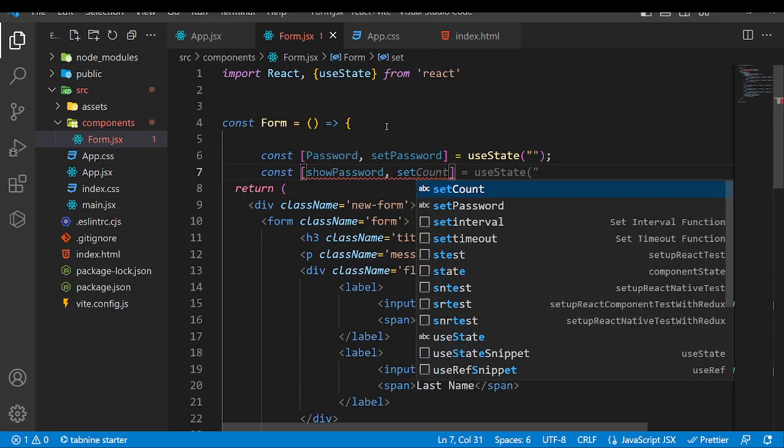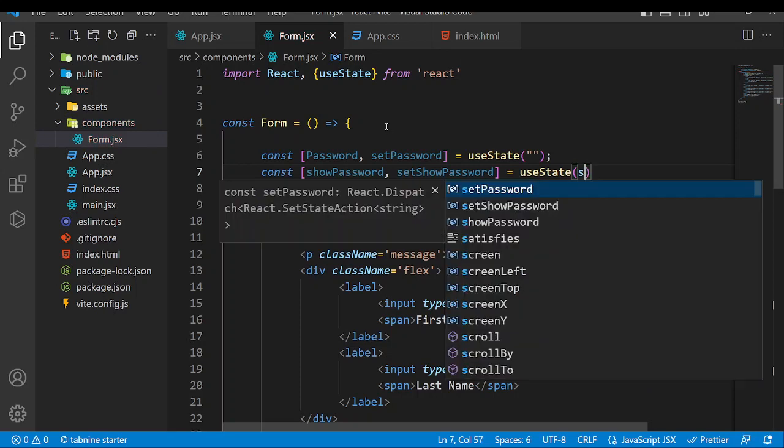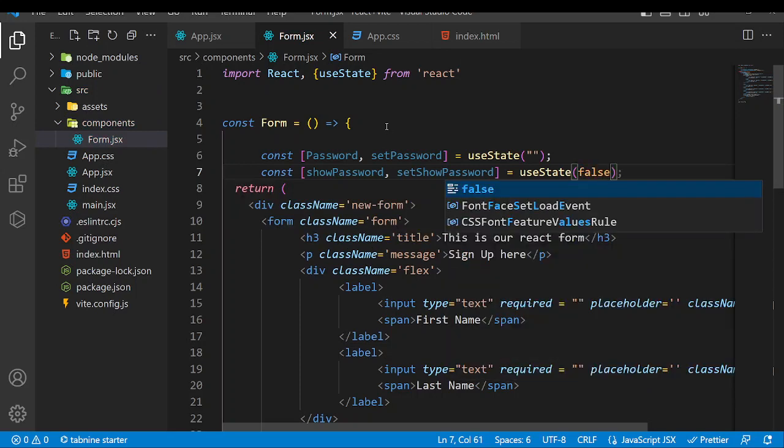then set show password equal to useState, and here I type in false. So initially I want my set show password to be false. So when I click on the checkbox, then it shows the password.